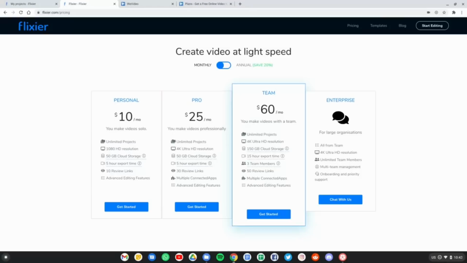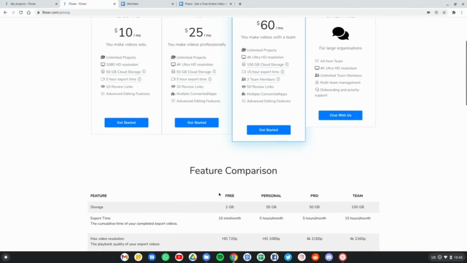I started out with their $10 a month plan, which is their starter. And I moved up to the Pro because I wanted to try out 4K exports, which is only available on the $25 plan and up. Now, if you want to get a cheaper rate, you can always go with an annual plan. But again, this is going to be a commitment for a year. And I was not ready to make that commitment. So I am still actually at the monthly plans.